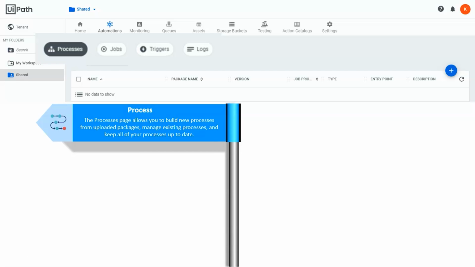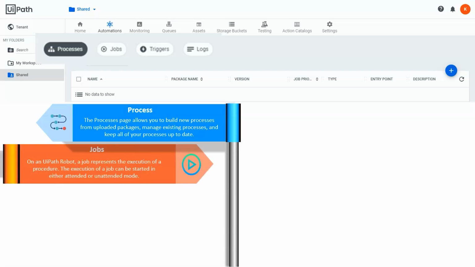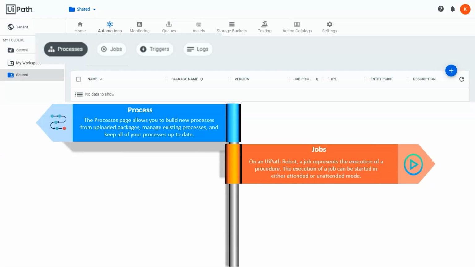This allows you to spread packages through the entire organization's users and robots and execute processes more quickly from the jobs tab. Jobs. On a UiPath robot, a job represents the execution of a process. The execution of a job can be started in either attended or unattended mode. On attended robots, you can't run a job from the Orchestrator, and they can't run under a locked computer.